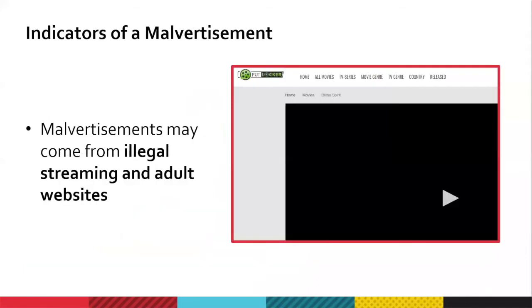Another thing is that malvertisements may come from illegal streaming or adult websites. If you've ever come across these sites, chances are that when you click the play button, your web browser might open a new tab and simply display an advertisement, right? But some of those may be a scam, and worst of all, some of those may be a malvertisement.